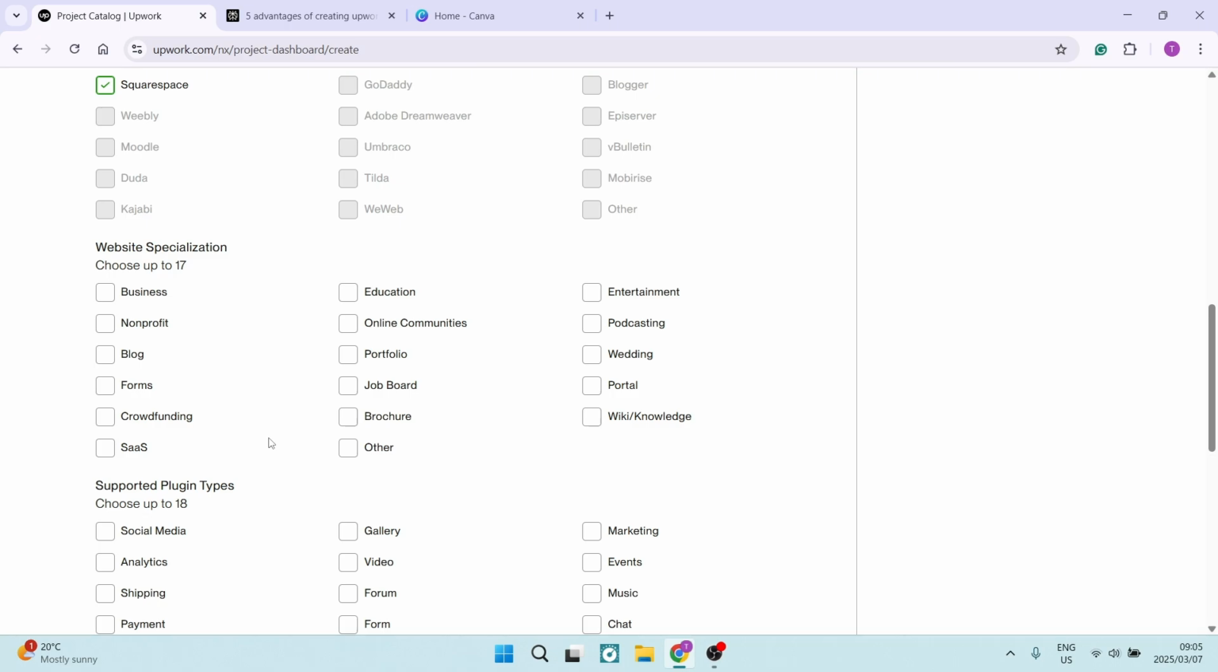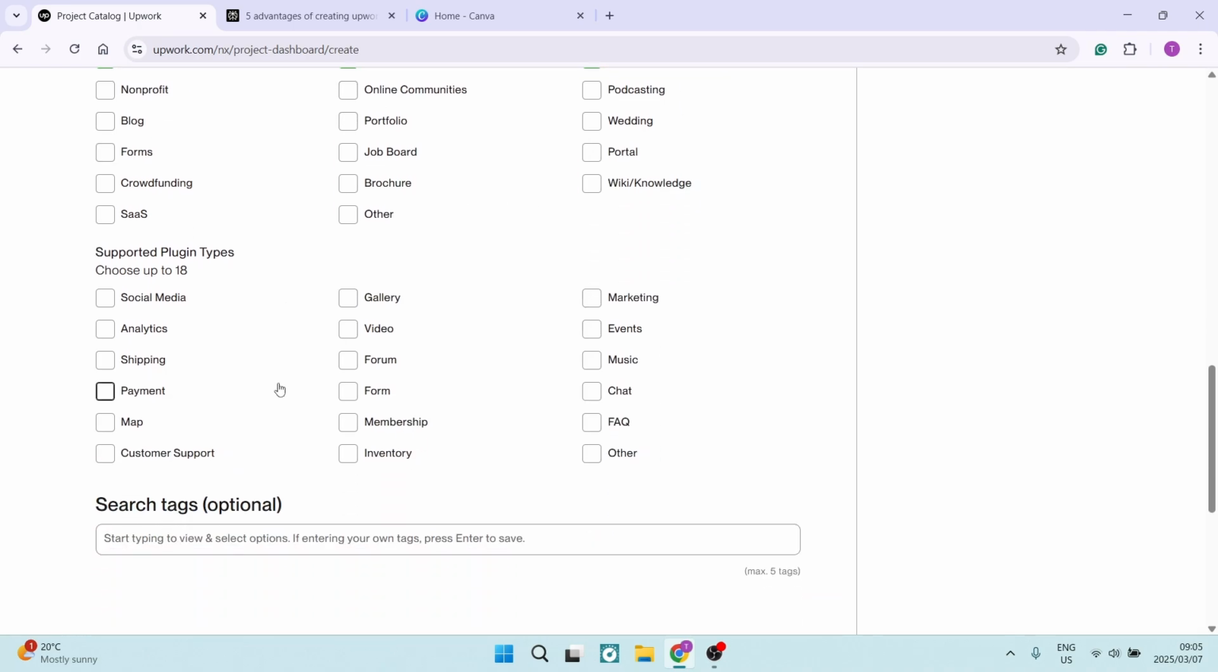And then you get to choose your website specialization. So here we're going to see a couple options and you can choose up to 17. So you can literally choose all of the options here, okay? So I'm just going to go business, education, entertainment, and that's great. Here you can also add supported plugins. Now remember, this is very specific to website building. So we're going to go social media, analytics, shipping, payment, and so forth.